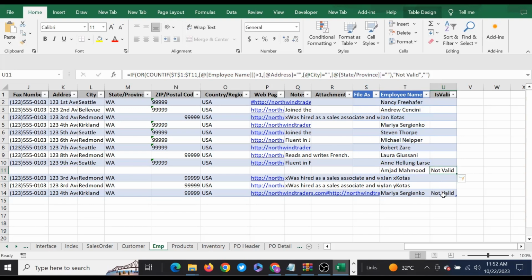Now you have two different conditions. Here it is not valid because it is already appearing. But here, although it is not a duplicate, it is missing some mandatory information, that's why it is not valid. And although we have written the formula only here, all the formulas have been updated. This is the advantage of having a table. Having a table makes your work easy: you just need to adjust one formula, and it will be replicated to the entire column range.